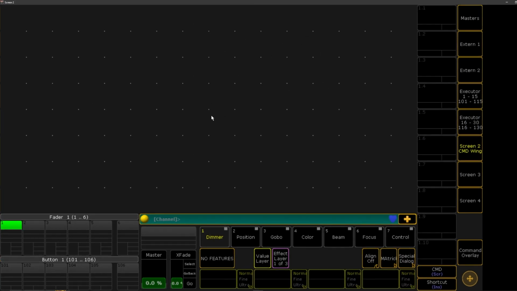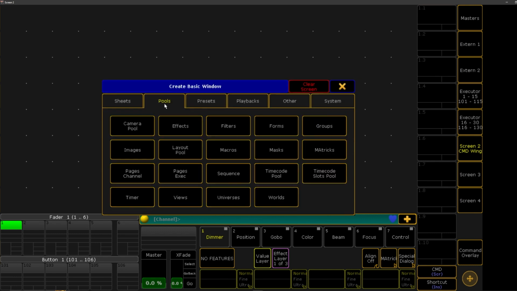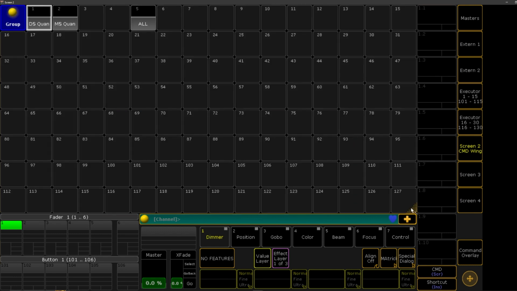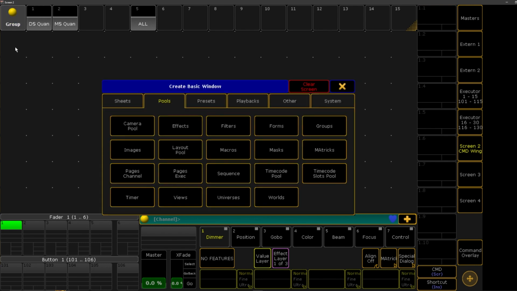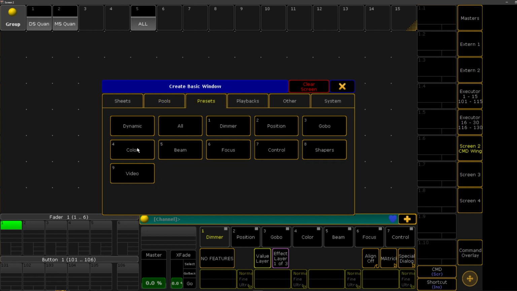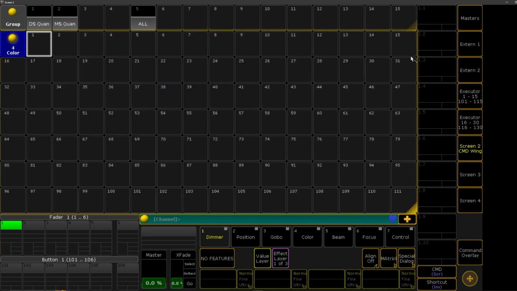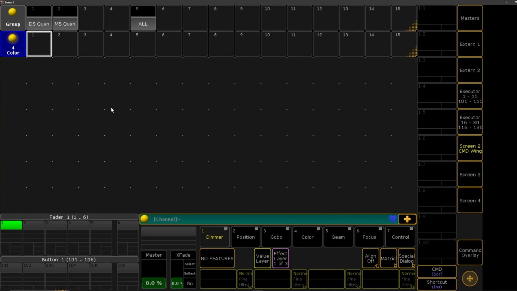And what we are going to do is add our groups back, and we'll make that small. And then we are also going to come in here and add another pool, a preset pool for our colors. Okay. And as you can see, it's empty as well.